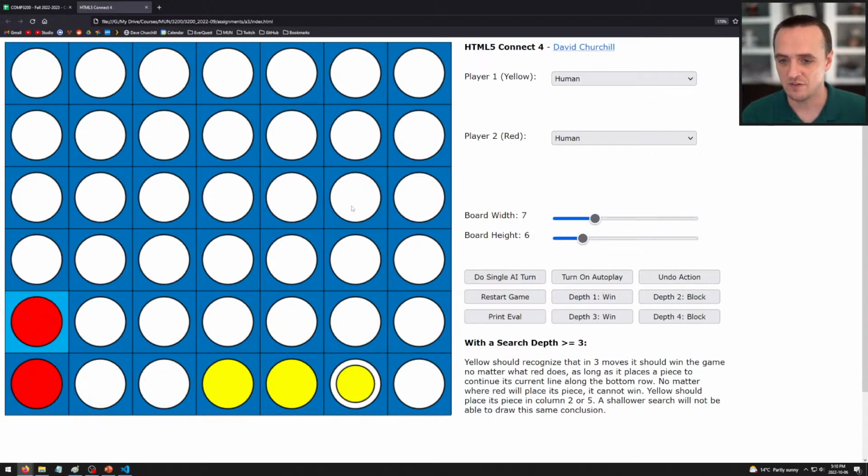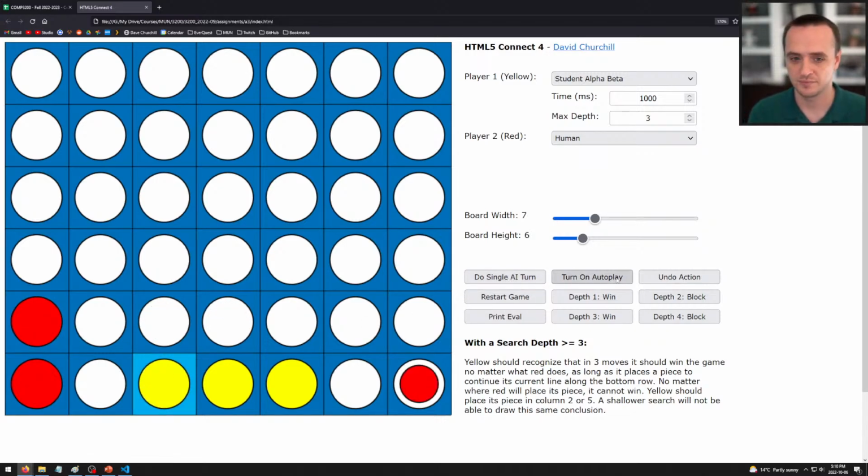Just watch. If I place it here, now it's red's turn. Red says, oh crap. If I place it here, well then yellow can go over here. If I place it here, yellow can go over here. So if I undo that action, then hit do single AI turn, then in order to get full marks, your AI should either place it here or here to follow this logic. And it did. Okay? Let's go one more level to depth 4.